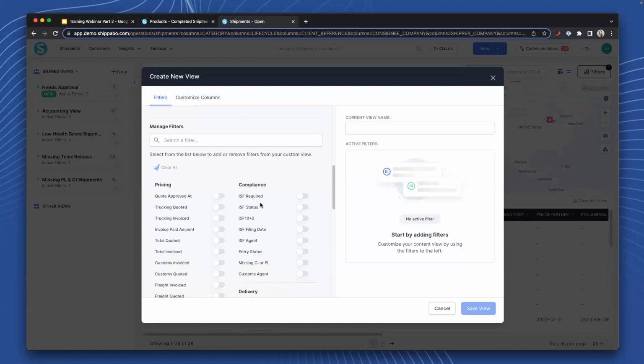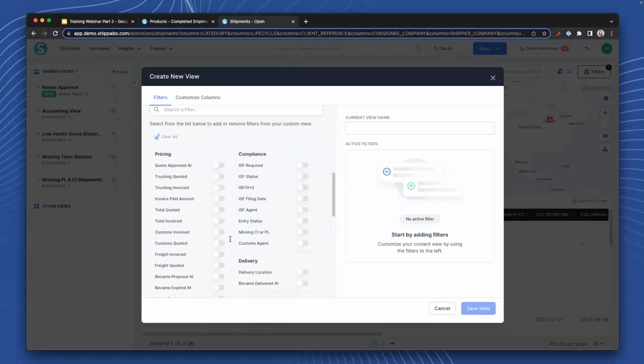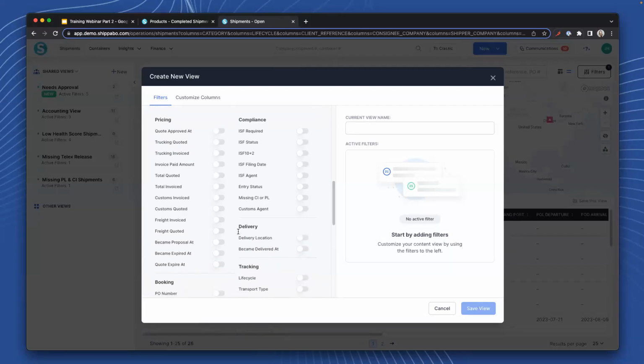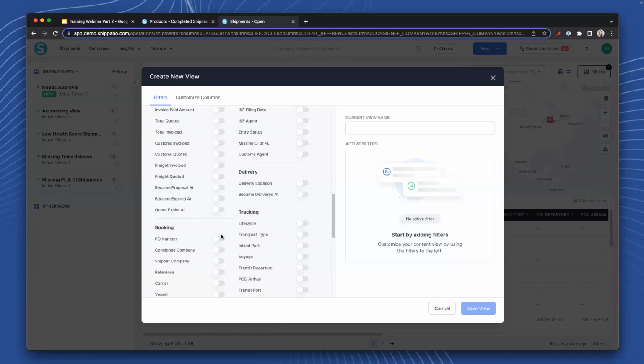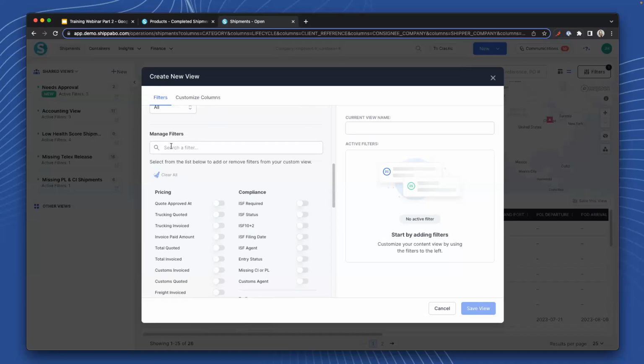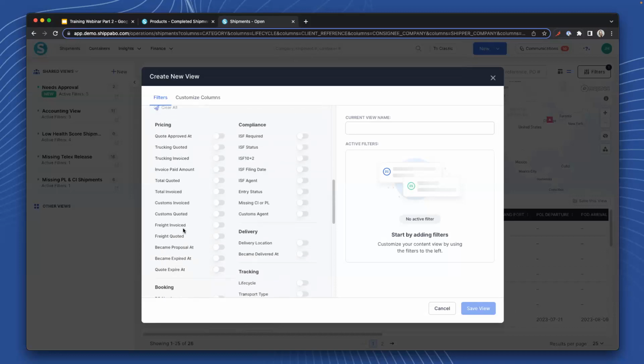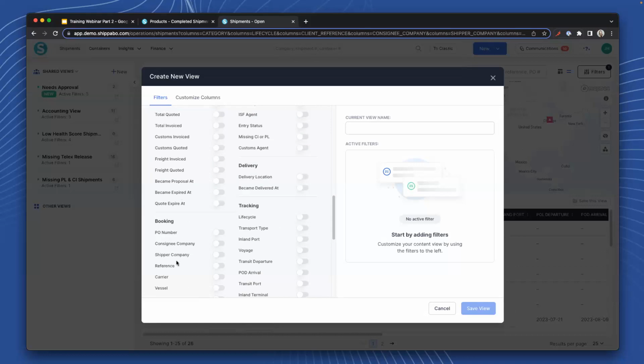Now, if we keep going down, we'll see our manage filters right here. As you can see, these are all broken out by category, so it makes it really easy to browse through and locate filters that you may want to apply to your specific shipment view. You can also use the search button right up here to search a specific filter type. As you're applying filters, they're going to populate on the right-hand side for you. So it makes it very easy and intuitive to keep track of what filters you're currently applying to your view.